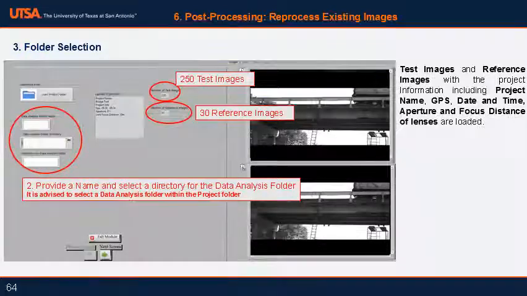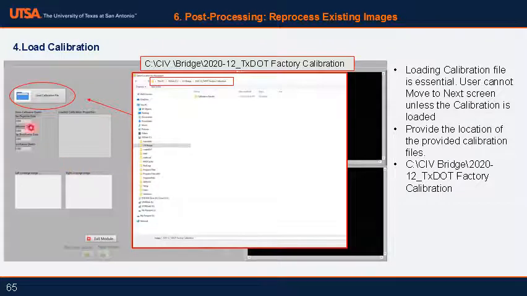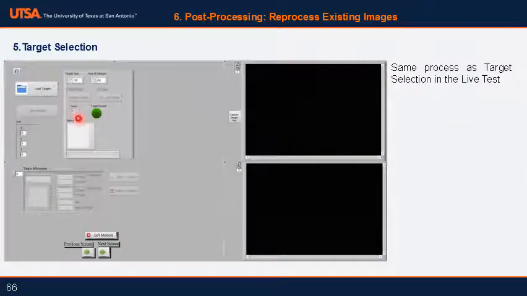If you want to add any description here, you can add it, and that will be saved in the data files. Once you do this, same thing as before, you load the calibration files for the calibration, the same process. It looks very similar to the live test. Then you get to the target selection stage, where you can load the targets you used in the live test and add to them or change them. If you don't want to load targets, you can select them all from scratch again. It's exactly the same process as before.